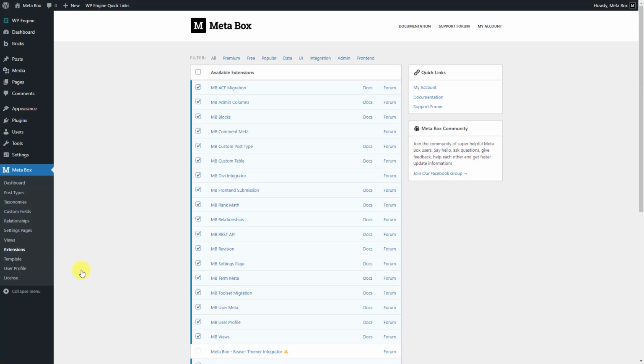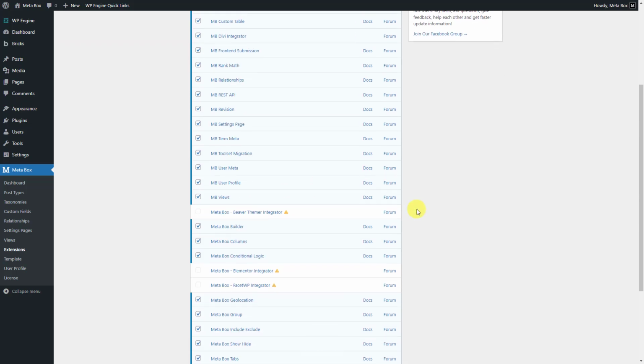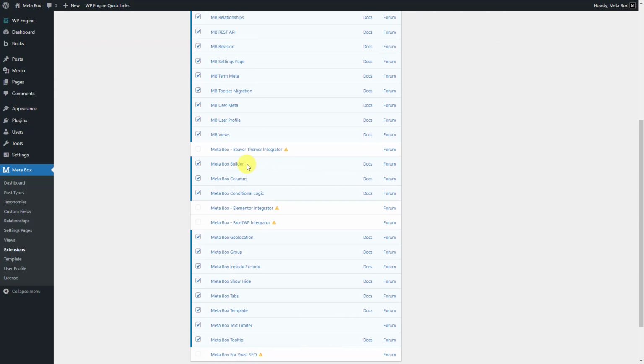In this practice, we will use these extensions. MetaBox Builder to have a UI on the backend to create custom fields visually. MetaBox Group to group the fields together for better organization. It's just optional. And we'll use Bricks to build the page. When all of the tools are activated, let's dive in step by step.